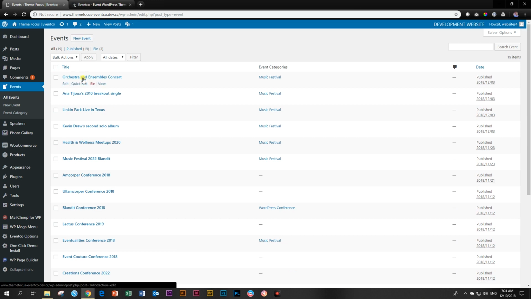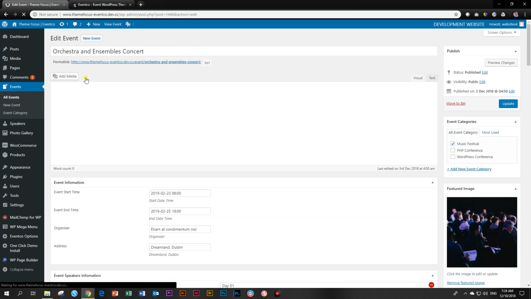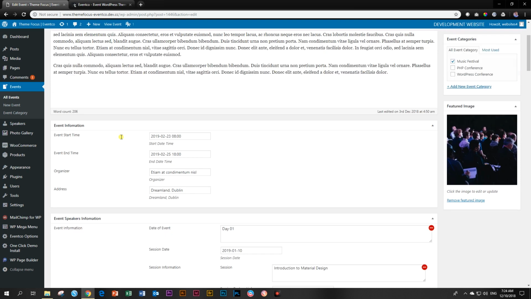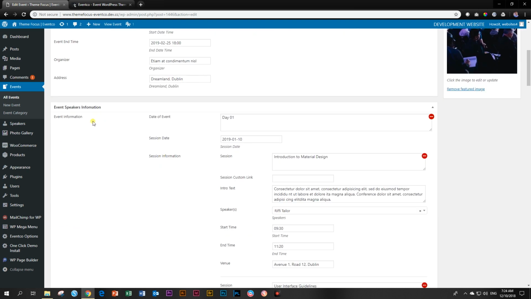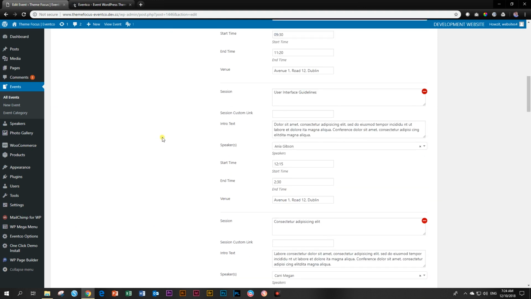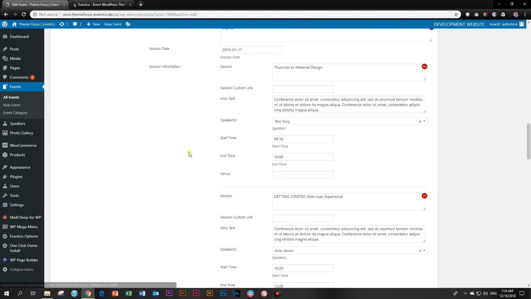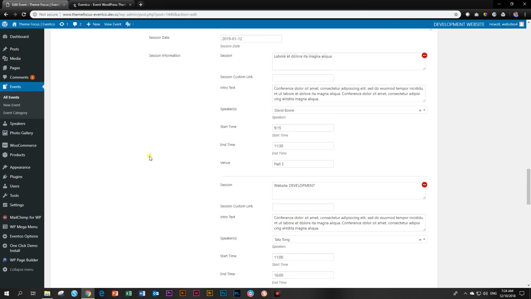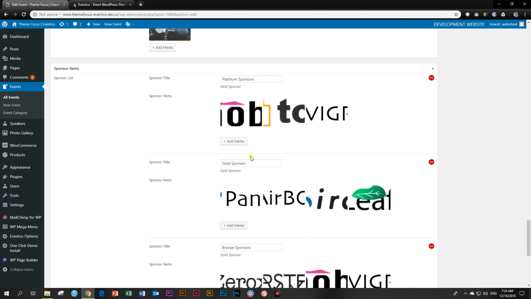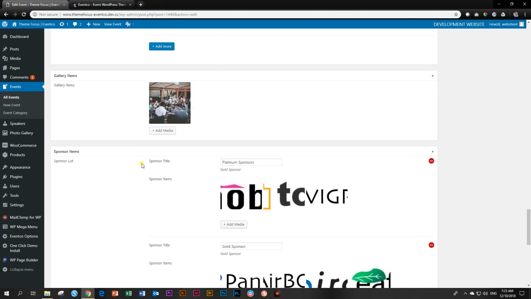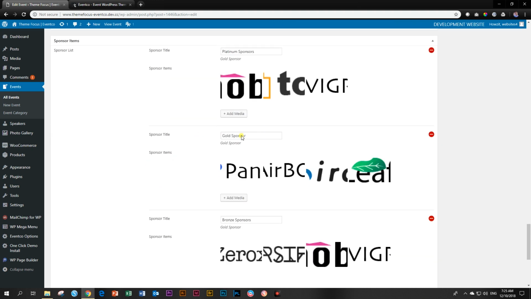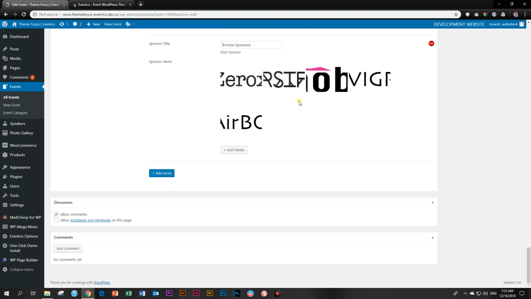And if you were to click on one of them, like this orchestra and ensembles concert, you can see there's a description. There is the event information. It is quite comprehensive. Event speakers information, and then you can add more. So it allows you to have as much information and as many speakers as you want. There's gallery items that you can add here, as well as sponsors. So if you want to bring in the sponsors and their logos, you add it over here. This is a very thorough events custom post type.